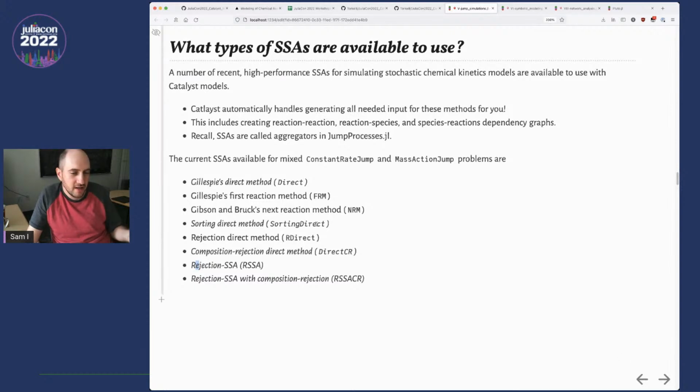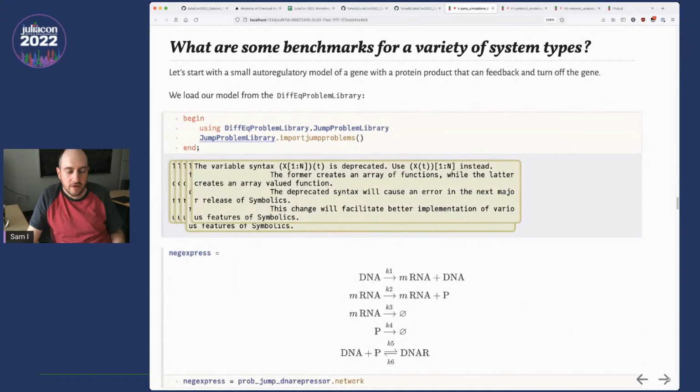So usually you want to try some subset of these, and one of them will probably be the fastest for your given reaction system. So I wanted to just show you a few examples of different reaction systems and the performance these different solvers come out to show you how it can vary.